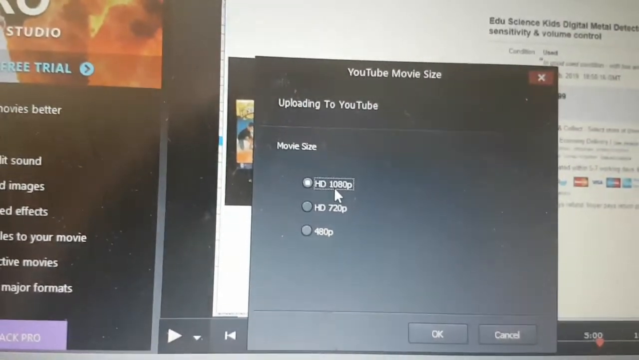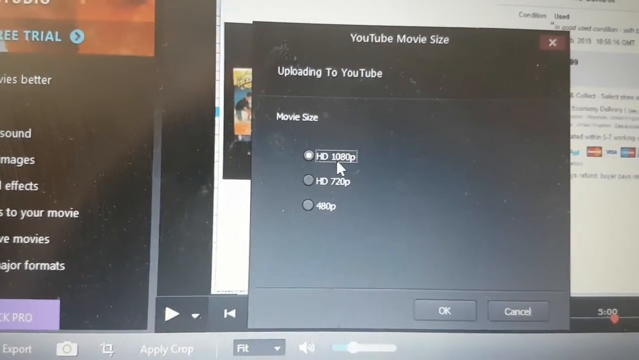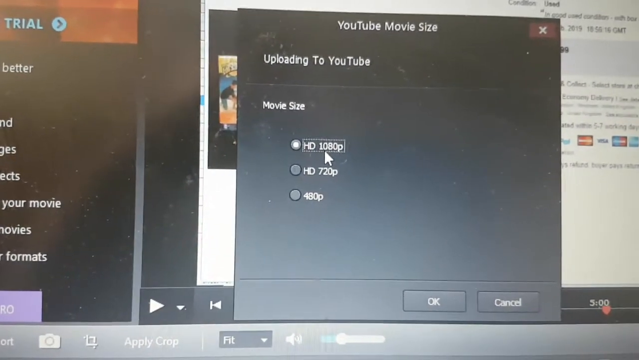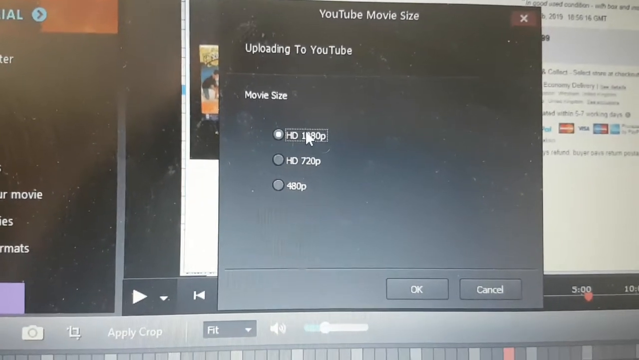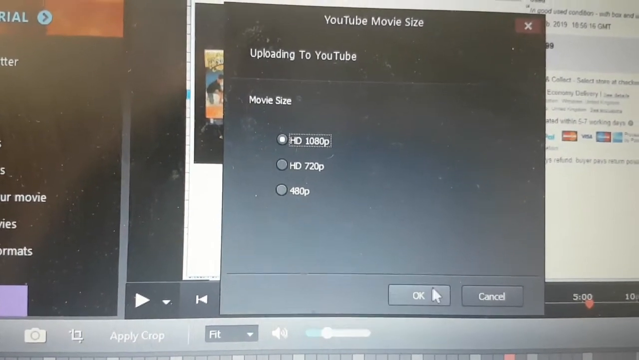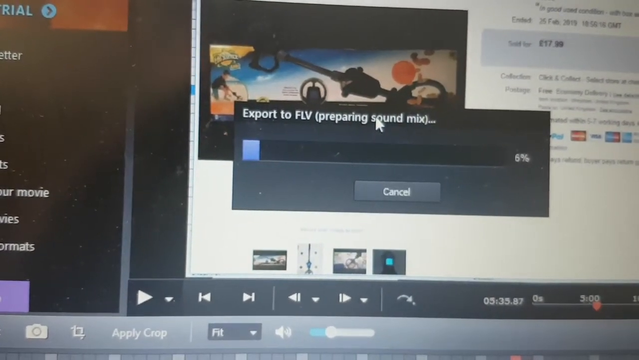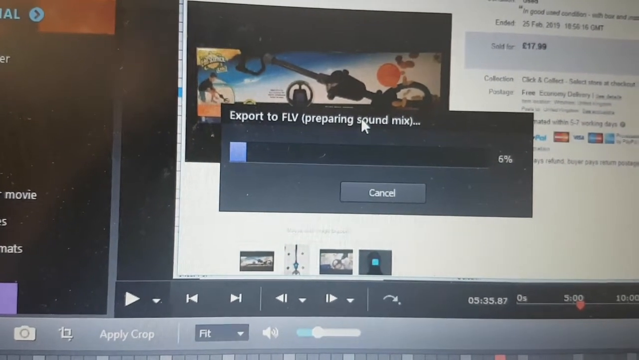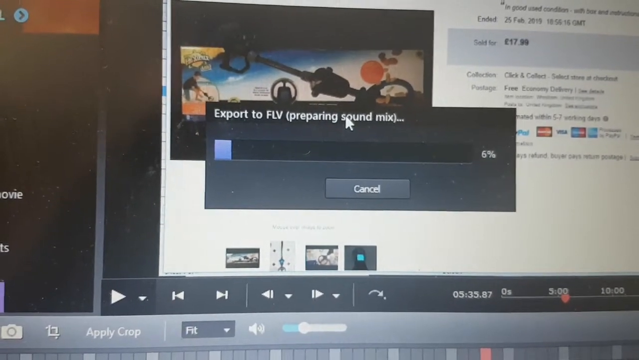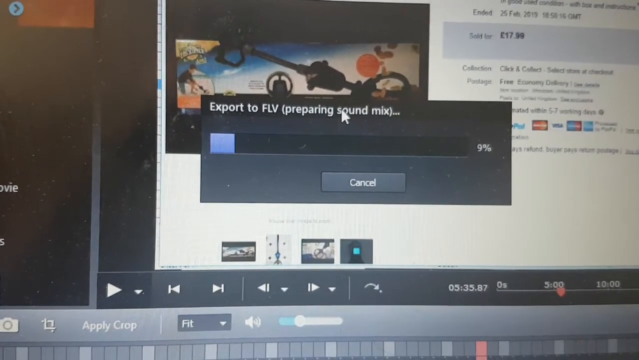I always go HD 1080p, even though I don't think it films in that, just in case it does. I've no clue, but you know, you can go for lower definition, but I just go for the top one. Click OK, and that will start the upload, and then it'll upload your video to YouTube. Now I've got it set to publish straight away.